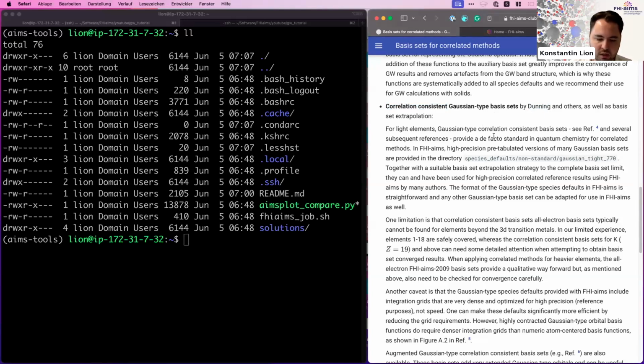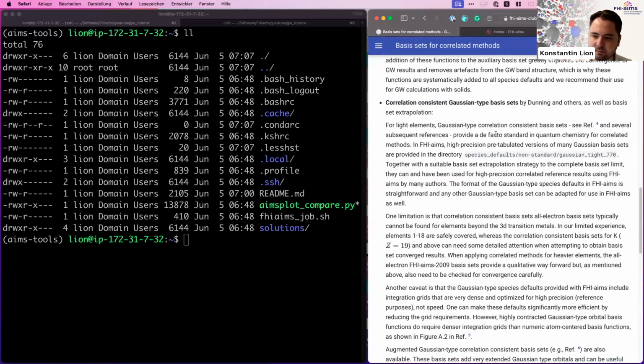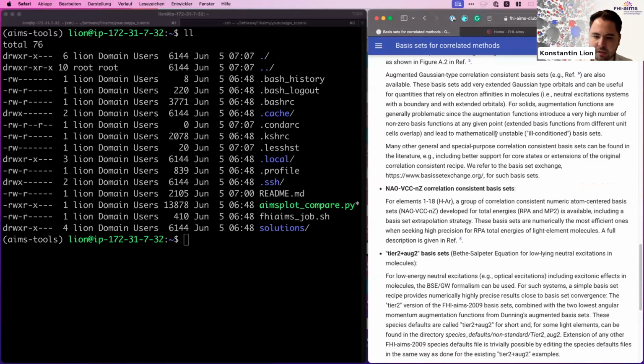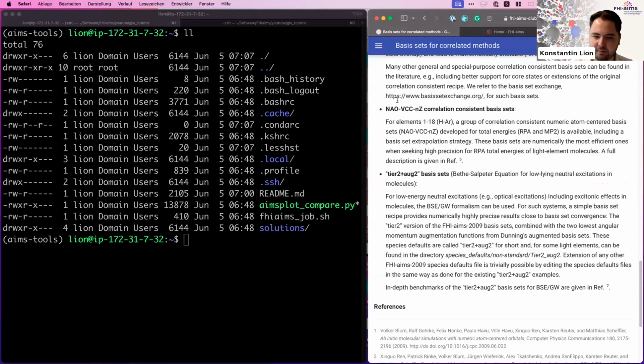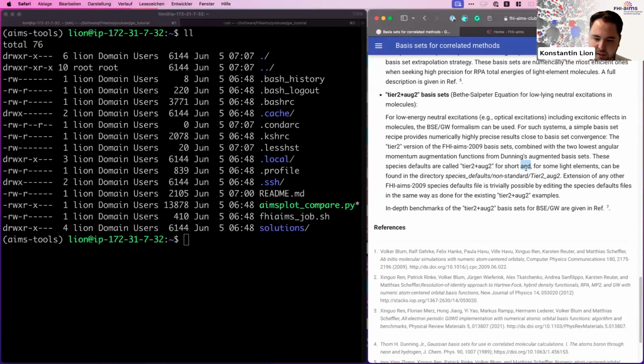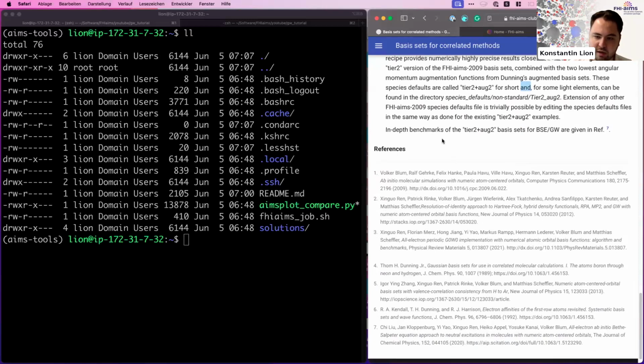You don't have to use the numeric atom-centered orbitals, something you will see in a second as well. So feel free, we have some other valence correlation consistent basis sets here, as well as these tier 2 plus arc2 basis sets. These are all specific basis sets we have developed for different parts, and which are all described in the different publications down here. So if you want to have a look, we'll go through some of these during the tutorial.